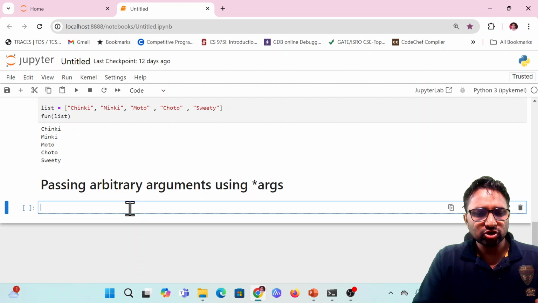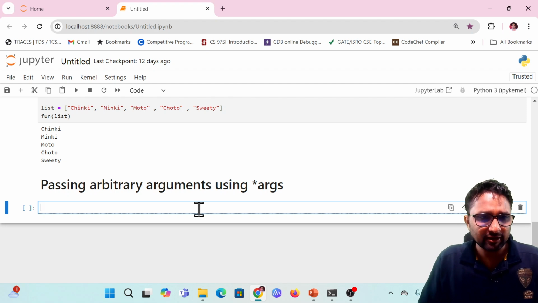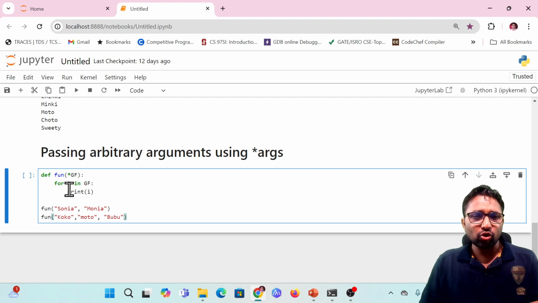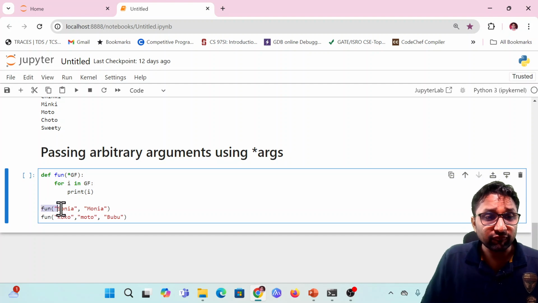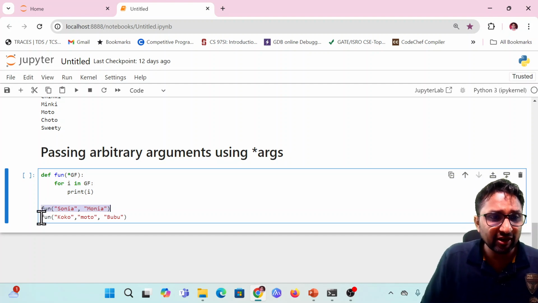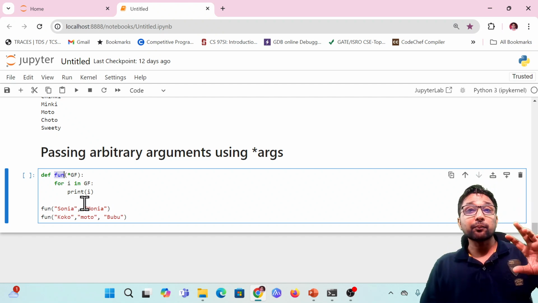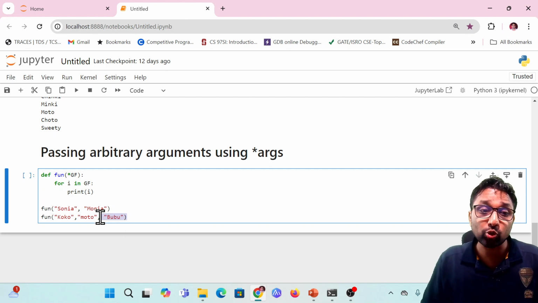So I'm writing a function over here. I'm taking a sample code which is using this star arg. Simply, in this sample code you can see that we have defined a function over here, and we are calling this function 2 times. One call is over here, and one is here. The second time I'm passing 3 arguments, and the first time I'm passing 2 arguments. So the same function fun, I'm passing different, arbitrary arguments. One time 2 and one time 3 arguments.